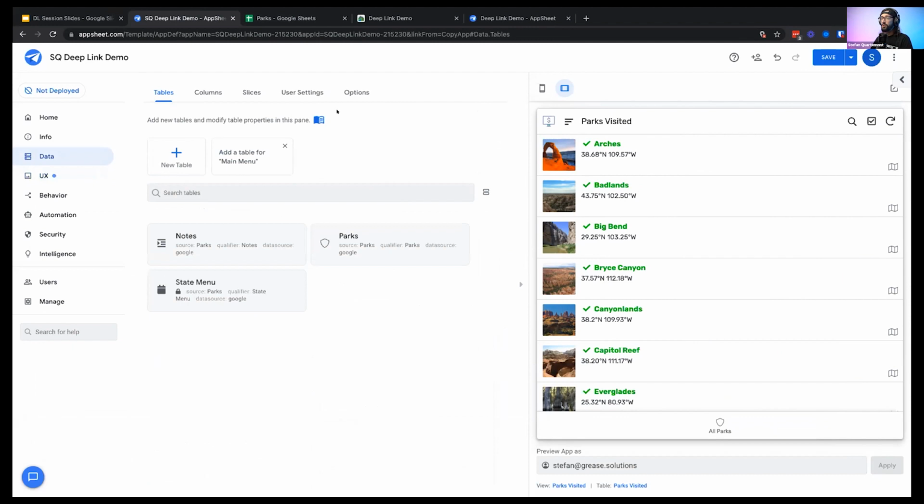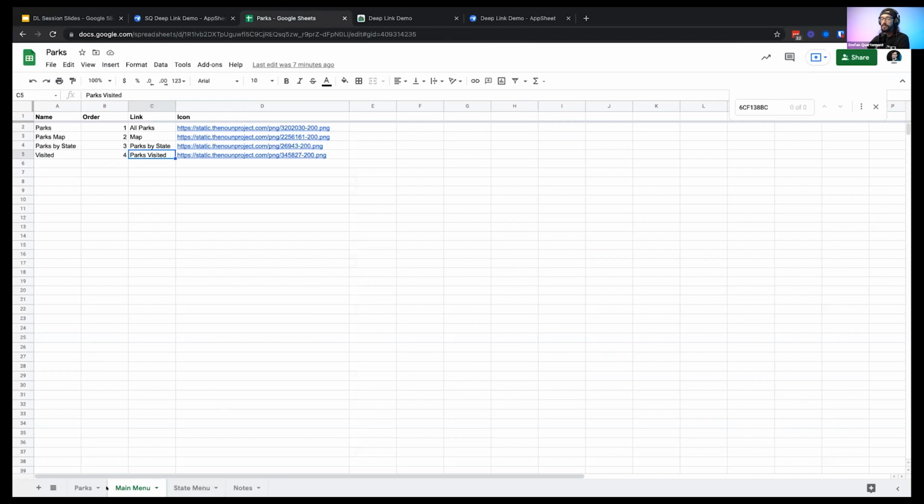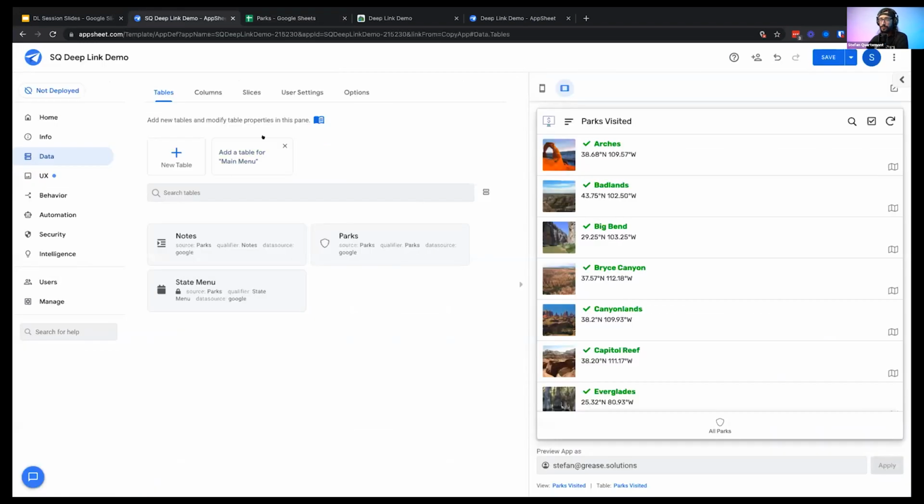All right, does anybody have any questions about the data before we bring the main menu table in and start building our custom menu? Sweet, I think we're good. If you do, please interrupt. If you go to the data menu and open the tables tab, you should see a suggestion for add a table for main menu. AppSheet's pretty smart. It recognized that there's another table, another sheet in my spreadsheet that's not being used. Maybe I want to use it, and so it's suggested here.